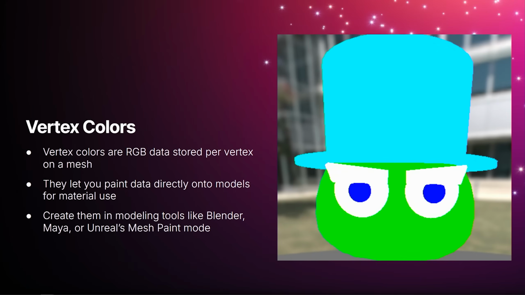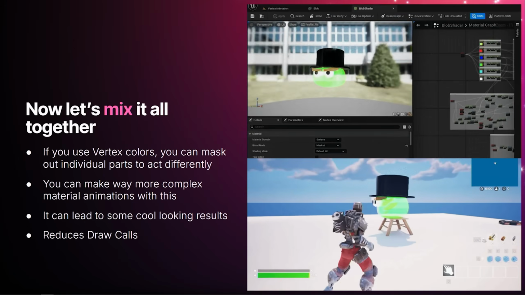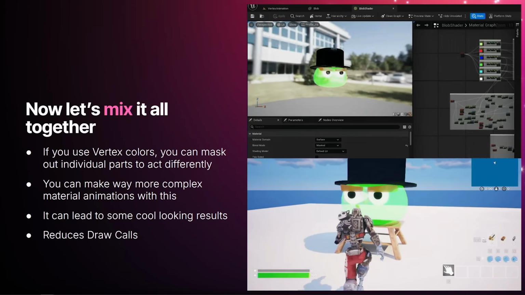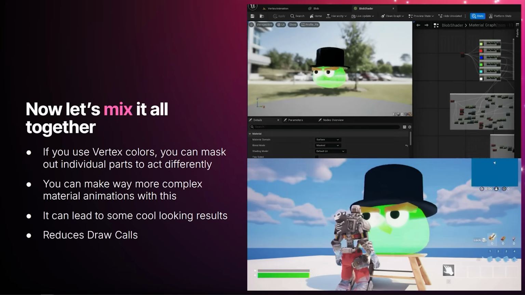So in terms of materials, you're able to actually mask out vertex colors. So you could, for example, define a certain section that you want to have act a certain way compared to another one, and use the if node here to turn whatever scripts that you have running on or off for that part. So mixing it all together, we have this blob creature that's using the vertex colors, and it has a ton of different moving parts, all inside one mesh and one material.